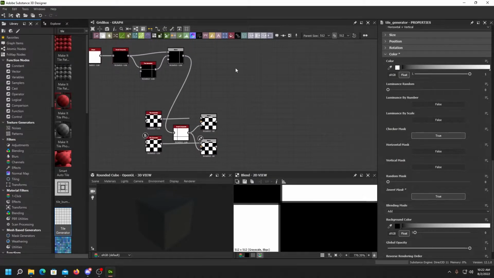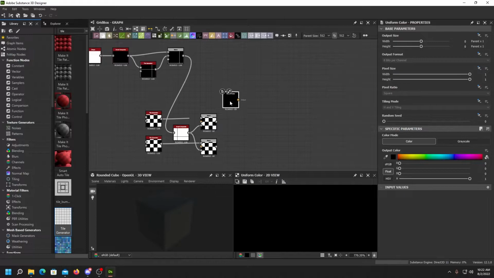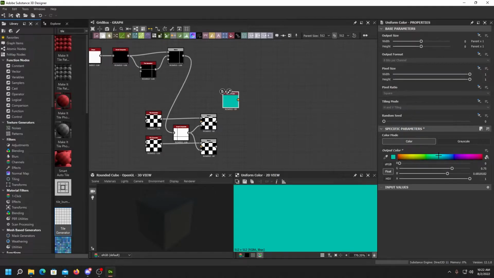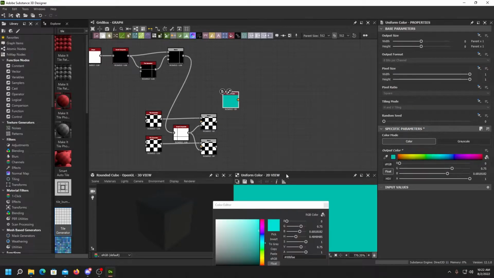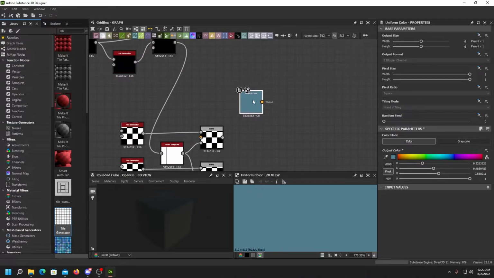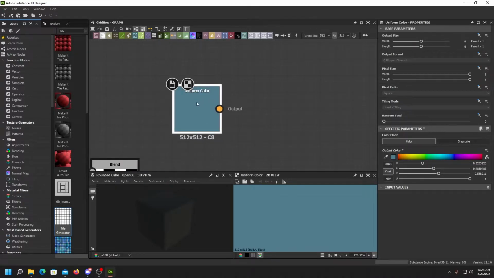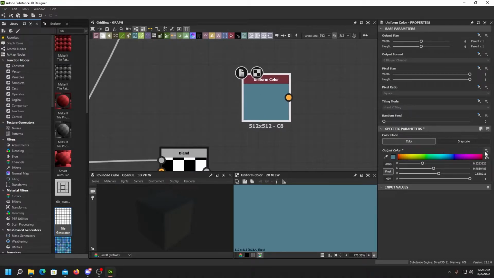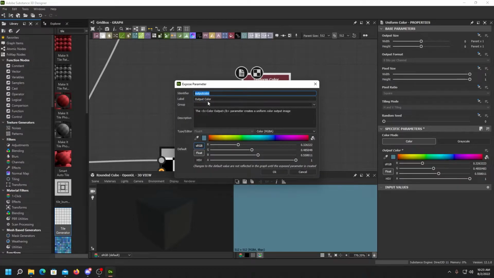So what we need now is a color for our actual base color there. So I'm going to go ahead and pick a color. It doesn't matter what color you pick, as long as you're happy with it. I'm going to pick kind of a bluey color. It's kind of where I want to start. And then now I have my base color for that. Now I'm going to want to expose this as well. So I'm going to go ahead and click here and expose the color. That's my base color.